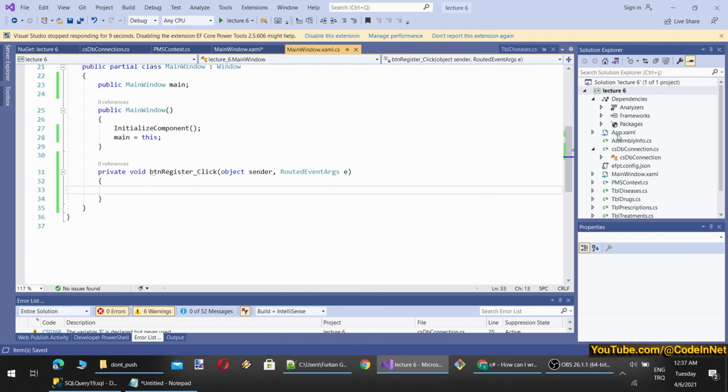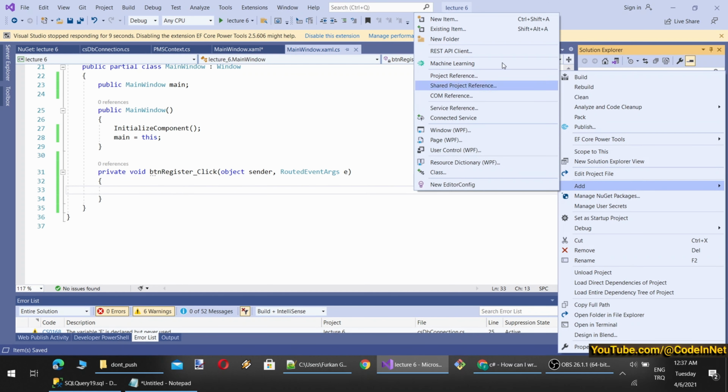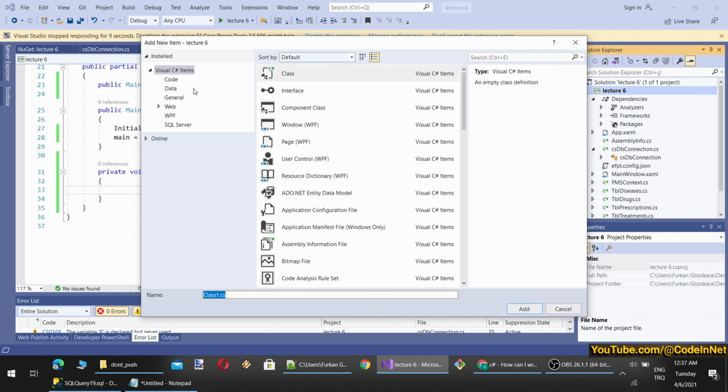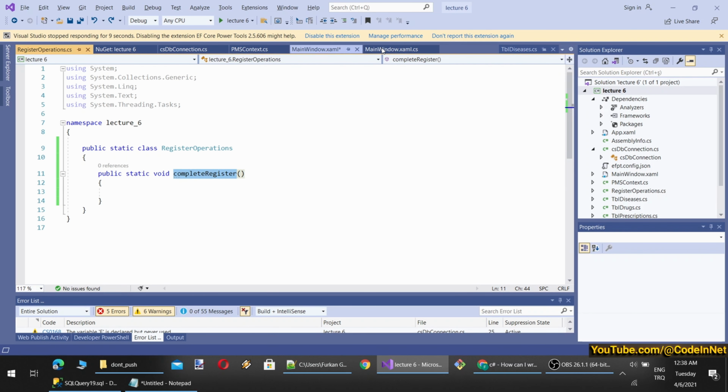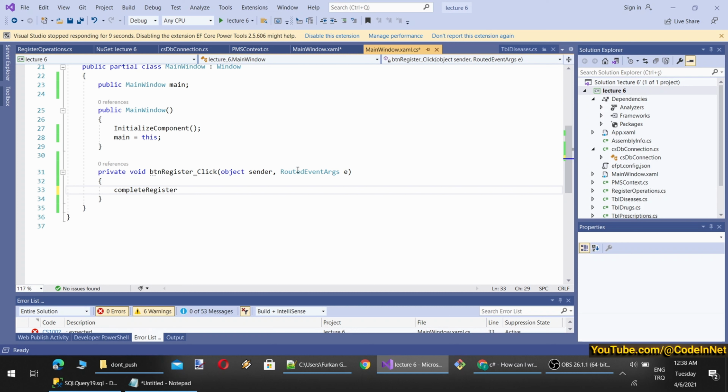Register will call another class. So let's add a class as register operations. Okay, so register will call a register here. So public void complete register. This method will be called. So let's make it a static class, and this will be static. Okay, so this button will simply call this method inside register operations.